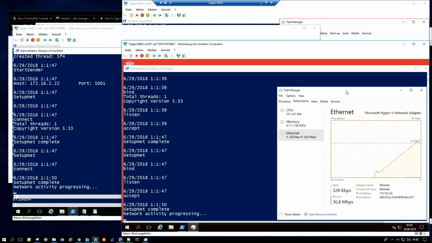Does that look similar to the other throughput we have seen on the Windows 10 machine? Is there a difference? Do you see anything different? Or does it look the same? It's the same pattern.